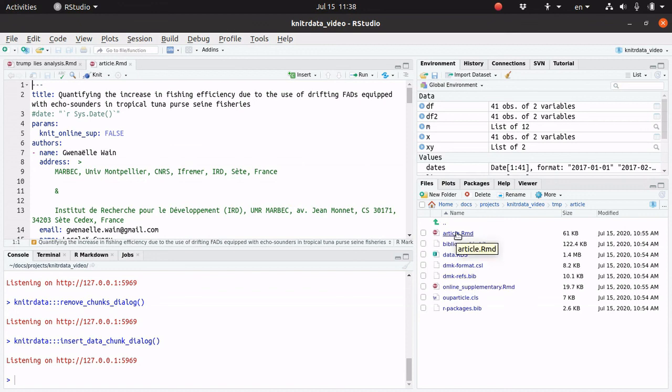So there's the Rmarkdown document itself. There's 3 BibTeX documents. There's a single data.rds data file that includes the data that is analyzed in the paper. There's a CSL formatting file for formatting references. There's a CLS file for defining the journal format. And there's also an external online supplementary Rmarkdown document, a second Rmarkdown document that uses the same data that is meant for the online supplementary. So what we want to do is take all of these files and put them into one file.